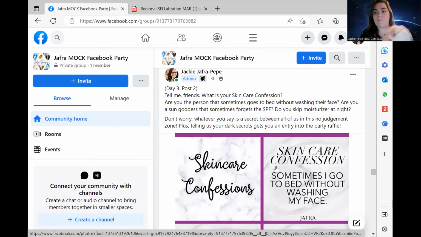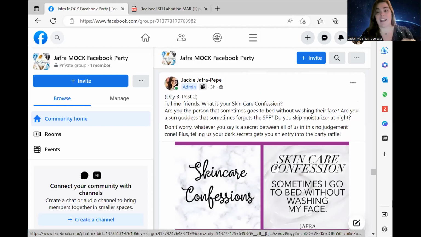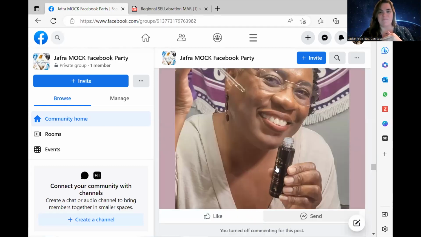So make sure that is an entry into the raffle, but also make sure you're engaging on these posts. Anytime someone gives an answer, be like, whoa, girl, you are out of control, or whatever, you know, be yourself, but also make sure you're engaging because engagement boosts what? The algorithm, and you want the algorithm to be your best friend on these parties, especially since we had everyone turn their notifications on, right?